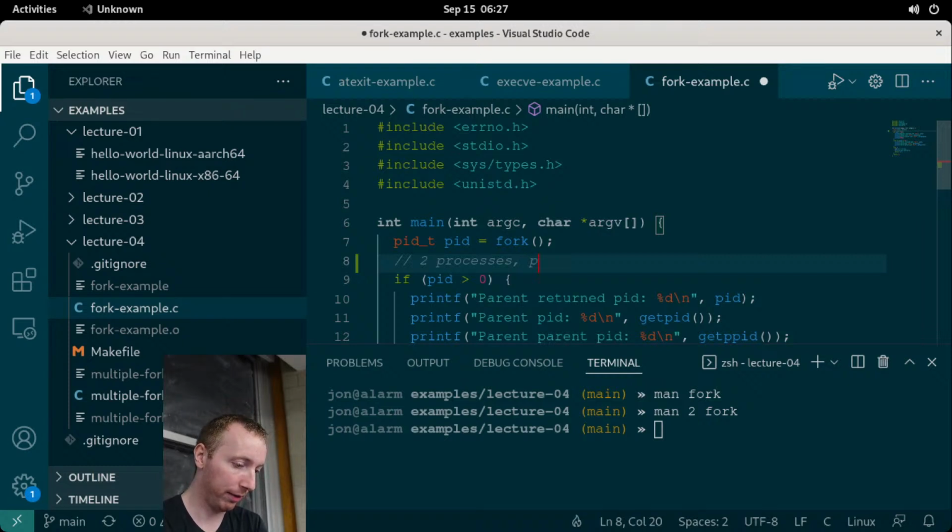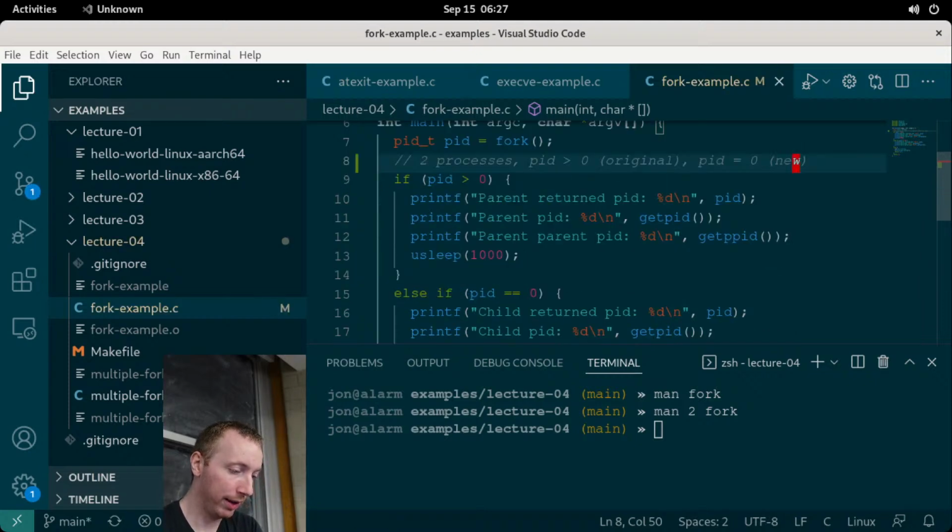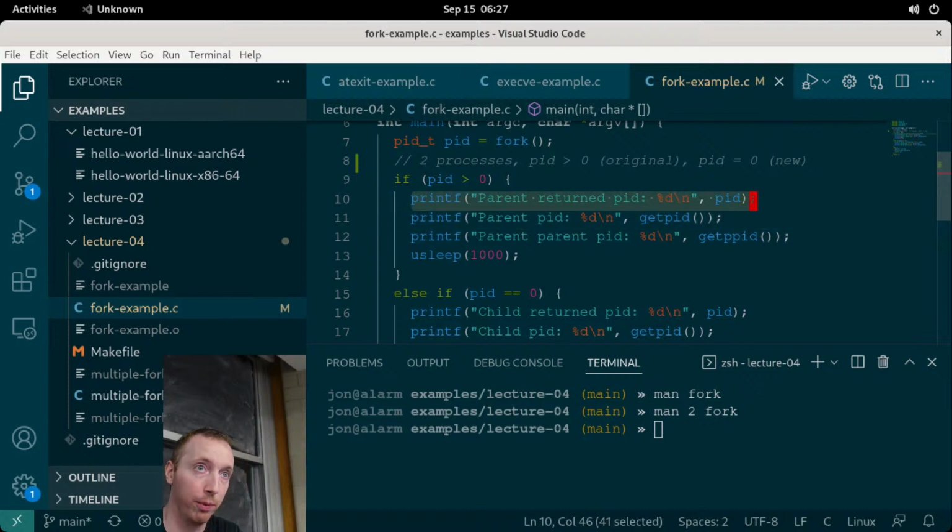But one is going to have a PID greater than 0, which is the original process. And then the other one will have a PID equal to 0, which is the new one, or you could call them parent-child. So if I run this, I have to consider two processes running after the fork. The original process where the PID is greater than 0 will go into this if statement and execute. It should print off parent returned whatever the return value was, which will be something greater than 0. And then it will print off its process ID.